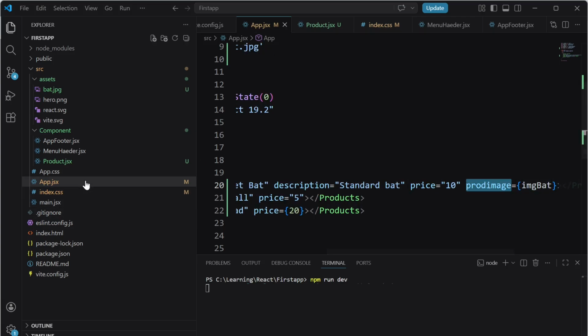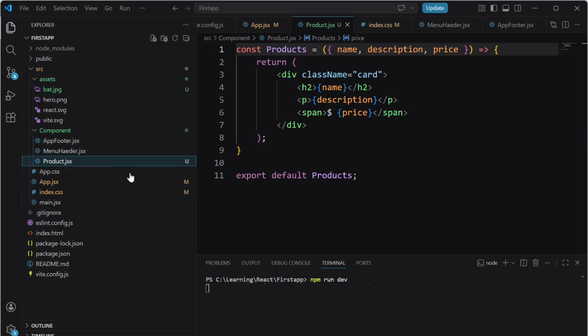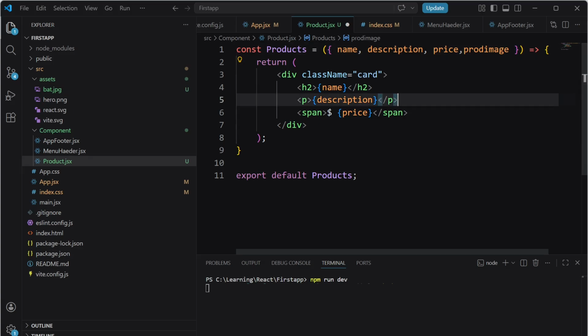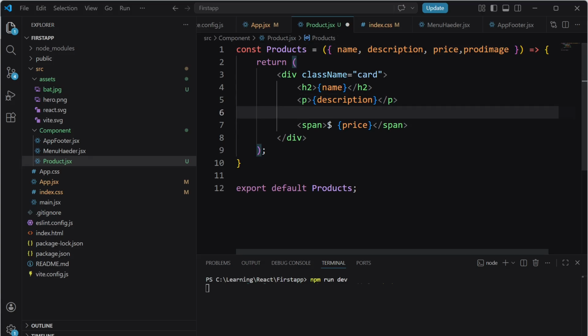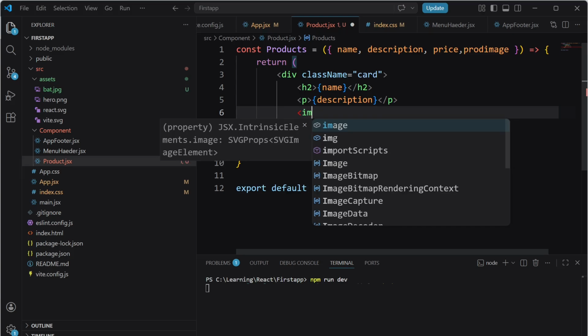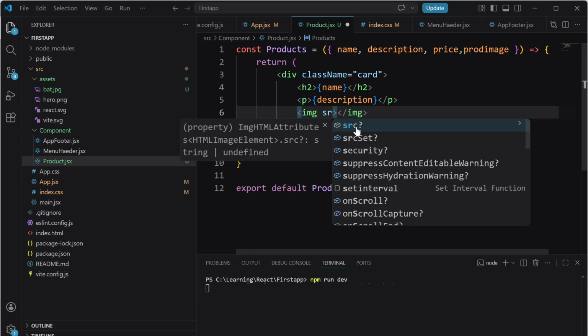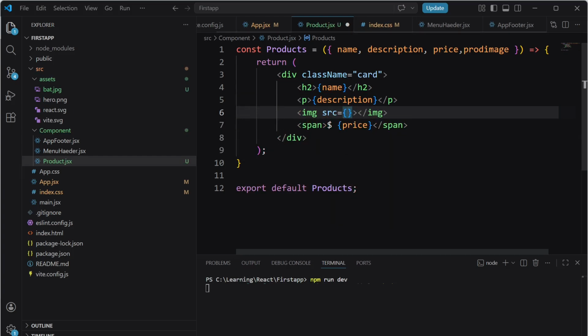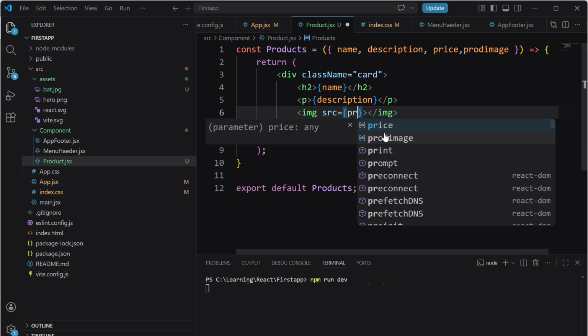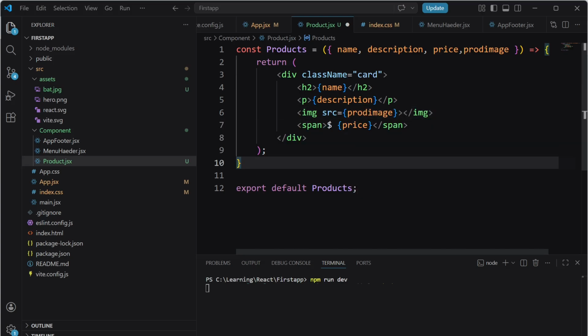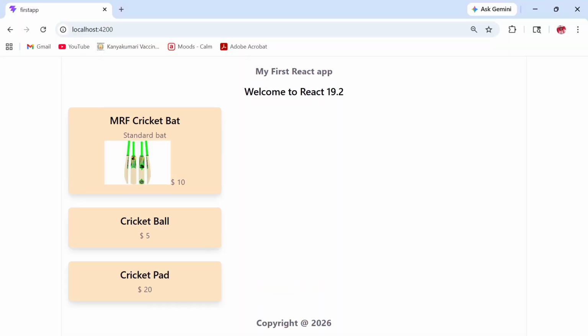So next in our child product side, we can add another parameter. So after this description, we can include our image element, and we have to include this source property. By using this parenthesis, we can bind this value, product image. Now if I look at the UI, we are able to see this bat, and for the other two columns the values are not bound, so that's why we are unable to see anything.